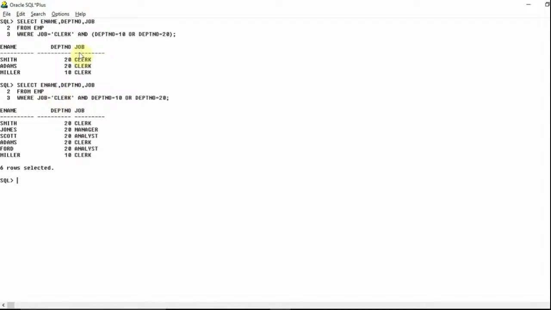So here you can see the first output is different and the second output is different, though it says both the queries are the same, but they are not the same, guys. Basically, because of these brackets, the first query is correct and the second query is wrong.